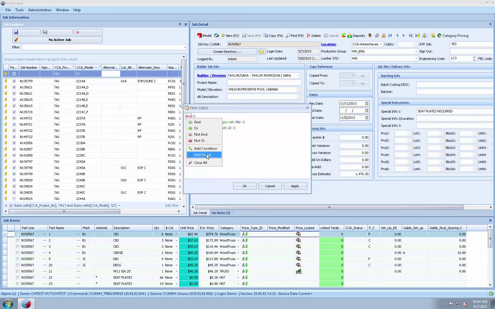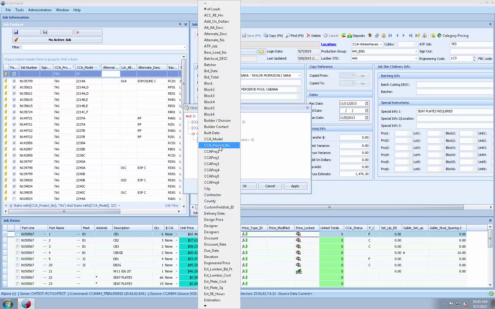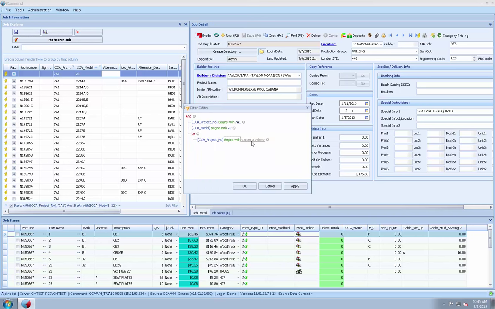Let's say I want to search for a model at 2 projects. I'll add a group, change the group logic to OR, then add the 2 projects as criteria. Then I will remove the project criteria from the group above. Now I must match the model 22 and project 7A1 or 7A3.